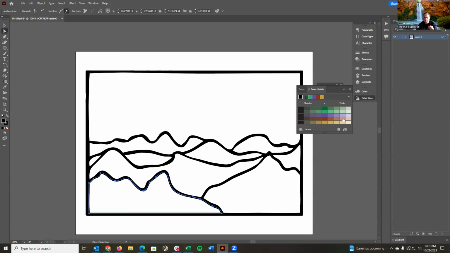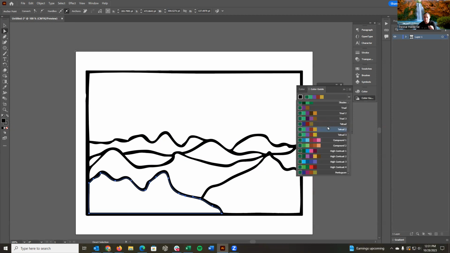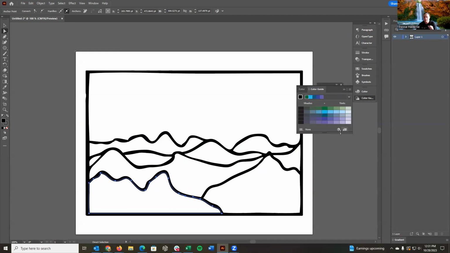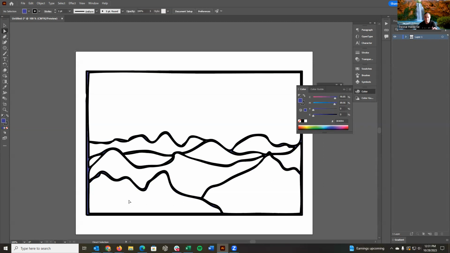And let's see. I want to do something with blues. If there's one already in there, I'll use that. Okay, so I'm going to use my brightest color for now, and then I can fill that into my shape that I have. And excuse me just one second, I'm going to pause the recording for just a minute.